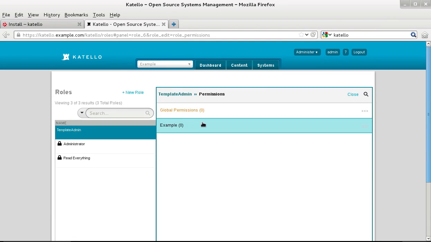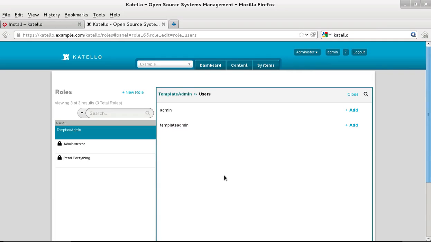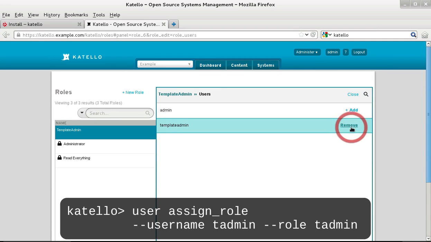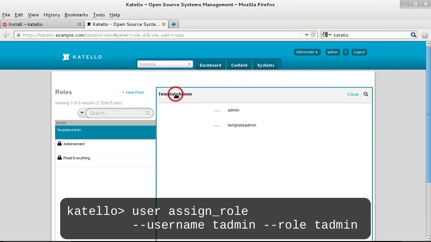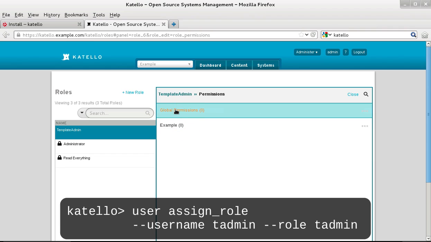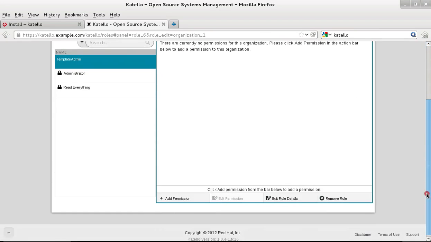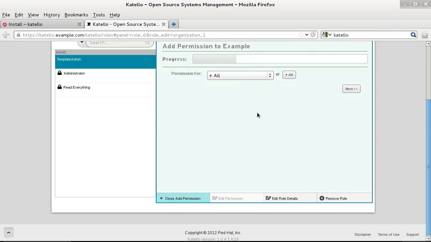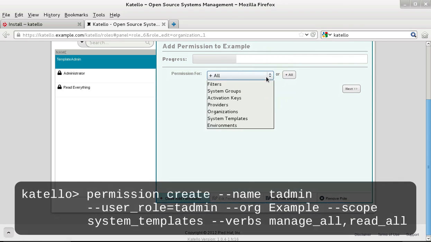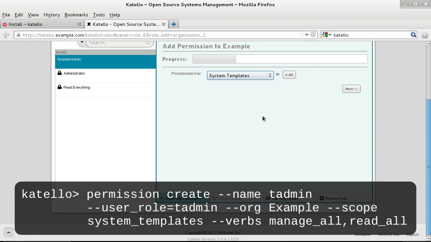But if you drill into permissions, you'll see that there are none and there are no users. So I'll go ahead and add that user I created, template admin. And then under permissions, I can set global permissions or permissions on this specific organization, which I'll do. Then if you scroll down, I'm going to click on add permission. And in this case, I'm going to choose system templates.